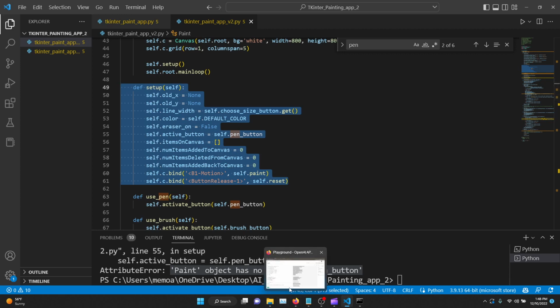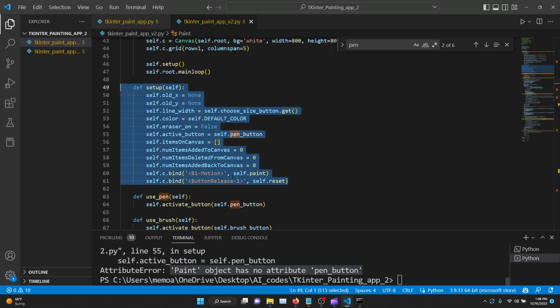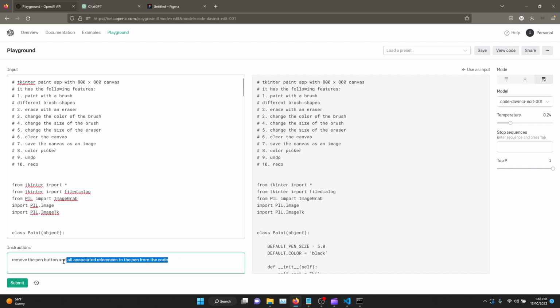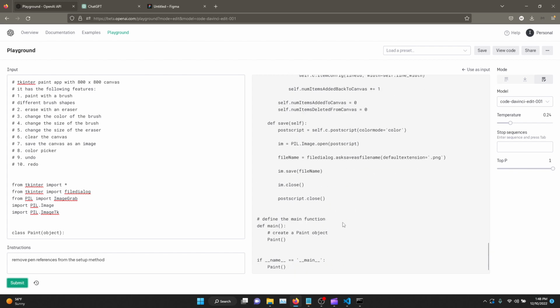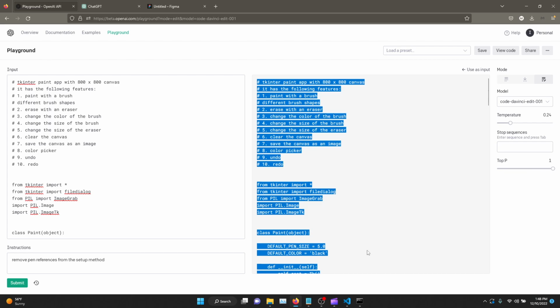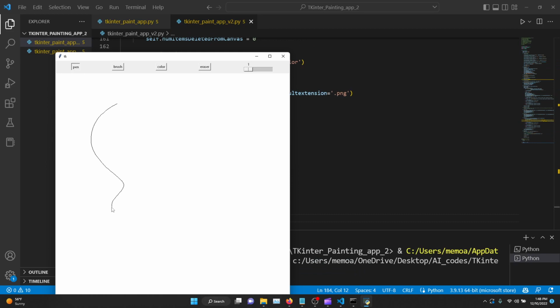So sometimes we can try to remove it. Let's try saying, wait, what was the method? The setup. I'm going to say remove pen references from the setup method. I'm not sure this will work. We'll give it a go. Setup. It seems like it removed it. Let's copy it, paste it here, run it. And pen is still here.